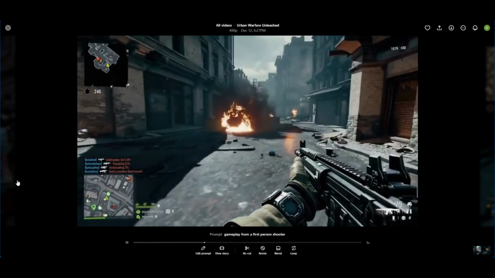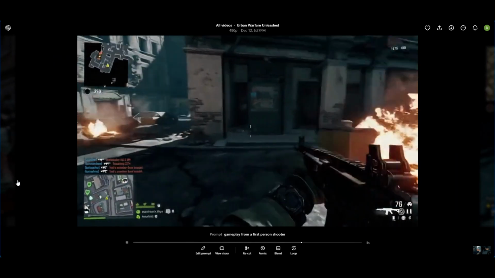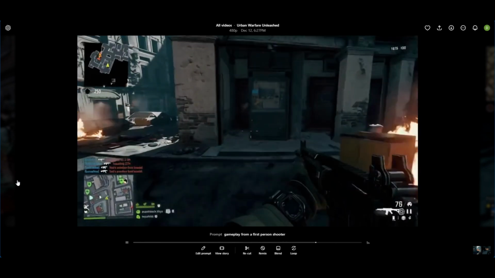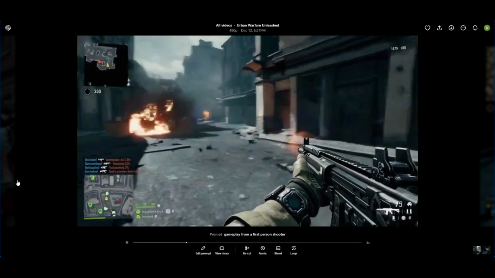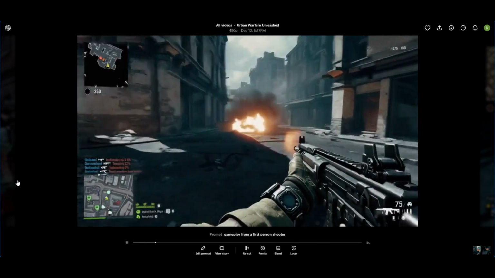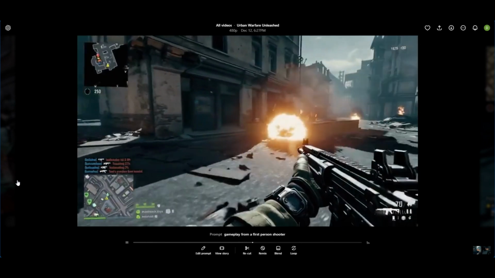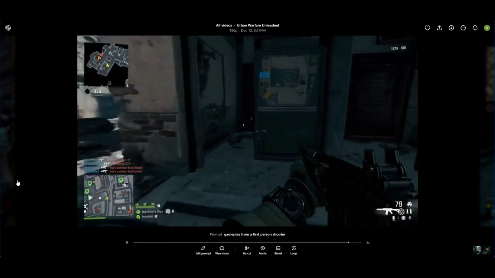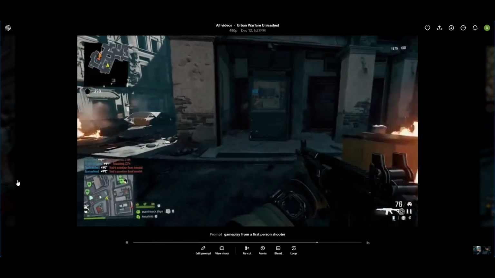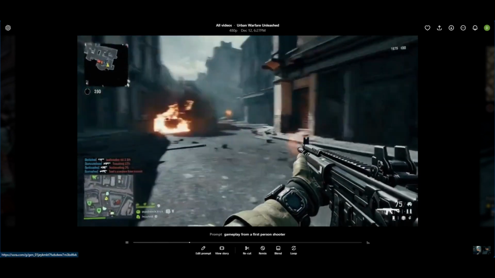And then this is another generation of a first person shooter game. Again, pretty good, pretty consistent. The main character is walking. There's no glitches, there's no morphing. I don't see anything out of the ordinary here. So gameplay seems to be pretty good with Sora. Sora seems to handle gameplay really well. So I have to give it credit for that, especially these first person shooters.